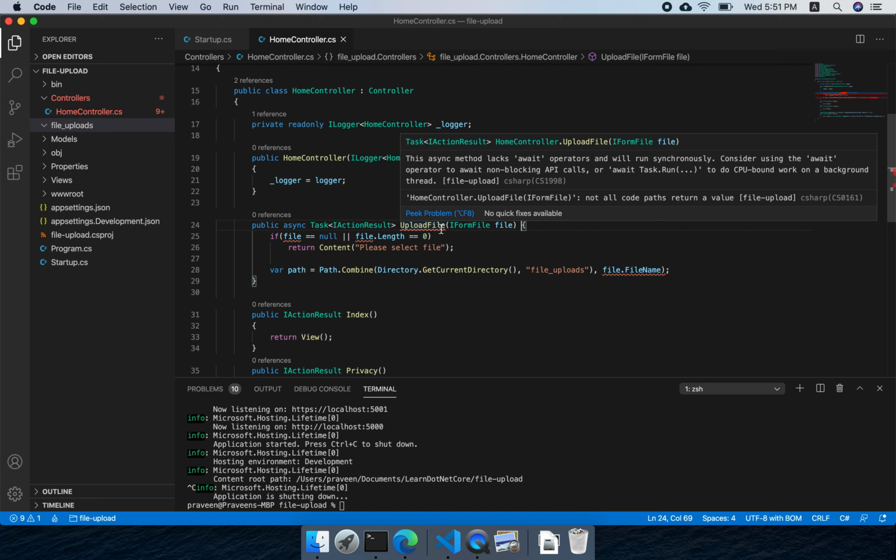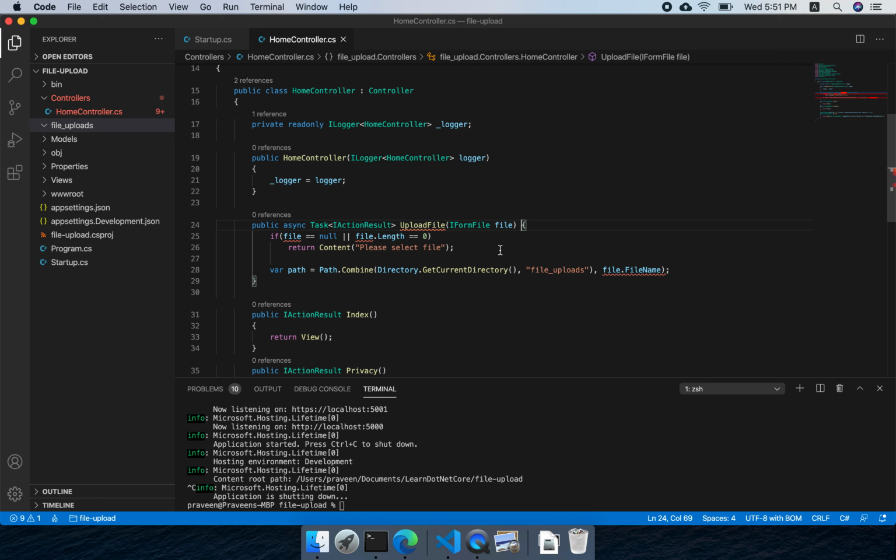Is there any syntax error? No, I don't think so. I've not seen any syntax error. File upload, and it is file. It's a file only, file only. Expected this.